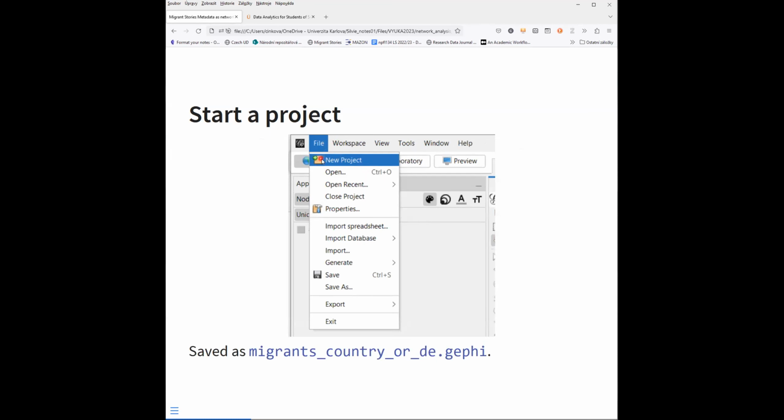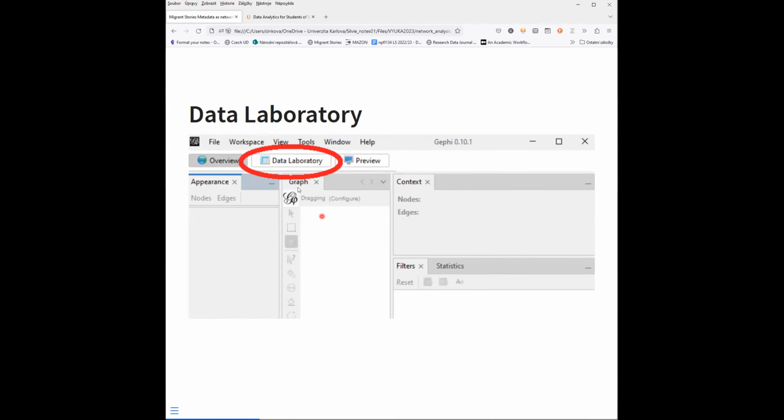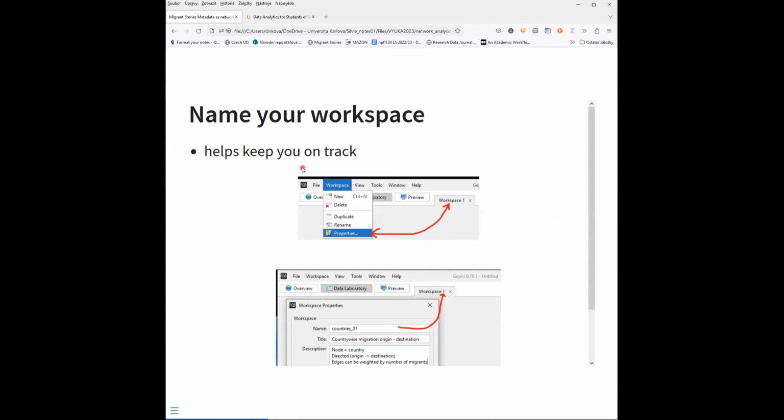So here you open a new project or some other project, or in your case, you can just double click on the file and say that you want to open it in Gephi. And we start in this data laboratory. Once you click on anything of those, Gephi will open a workspace for you. So there's a project and a workspace.